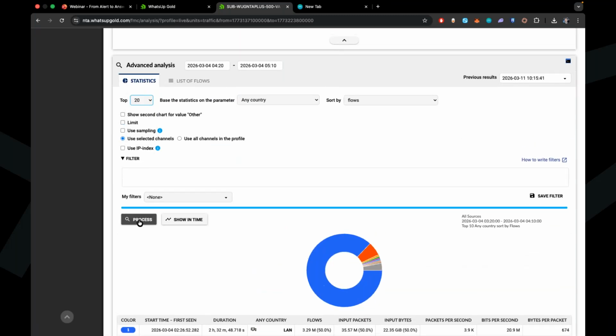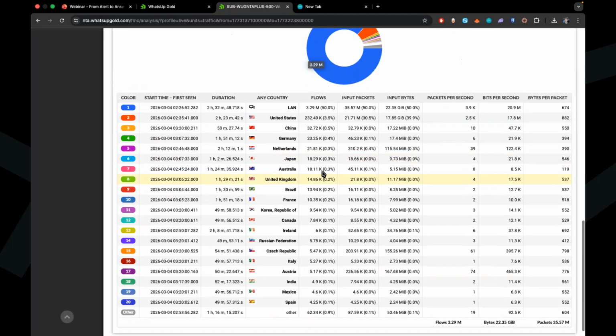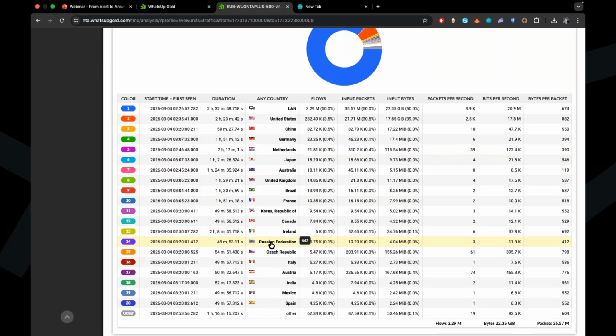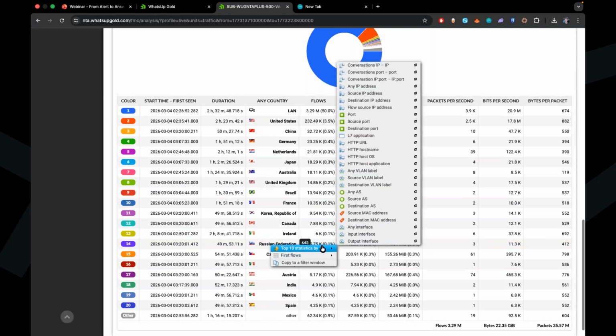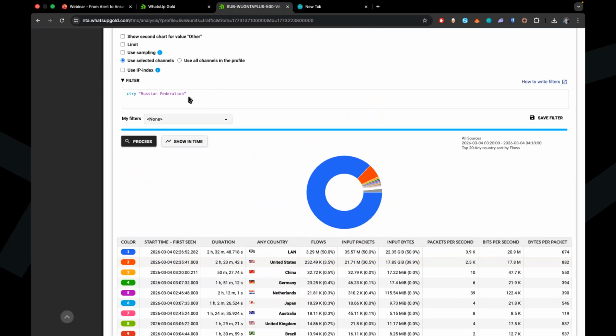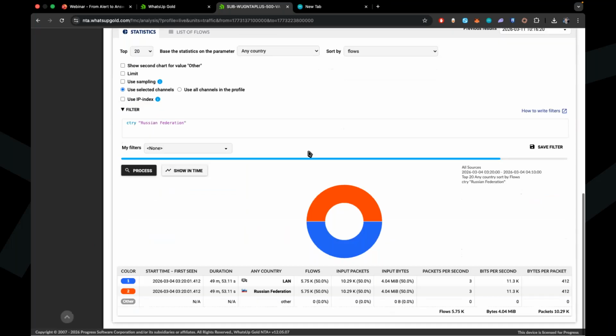Maybe we can expand the list even. Top 20 countries we talk to, and since nowadays Russia is a bit of a strange destination to talk to, maybe this is something we can analyze even further. By using right click, it's easy to add this to a filter if you're not familiar with the syntax.